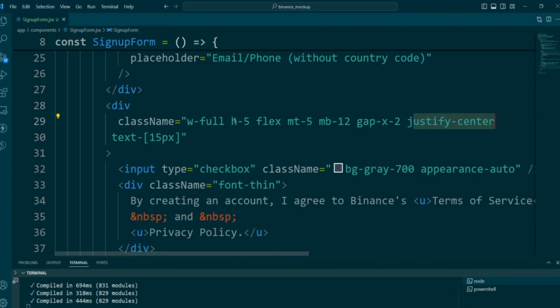Because we declared a height of 5, which is very small, we didn't actually need to declare the items to be center here. It just makes it work. And the other things are the padding top and margin bottom.